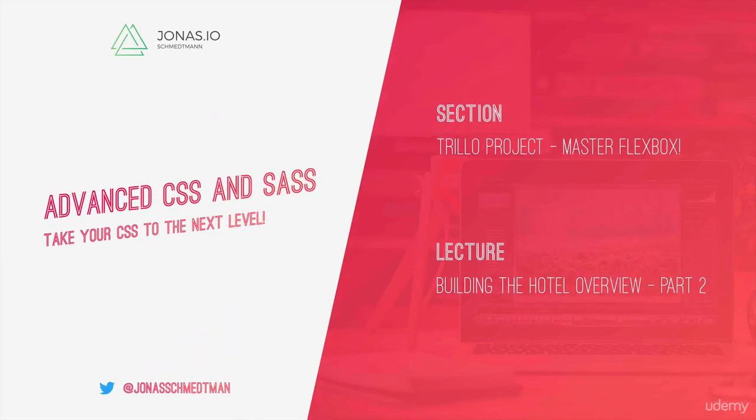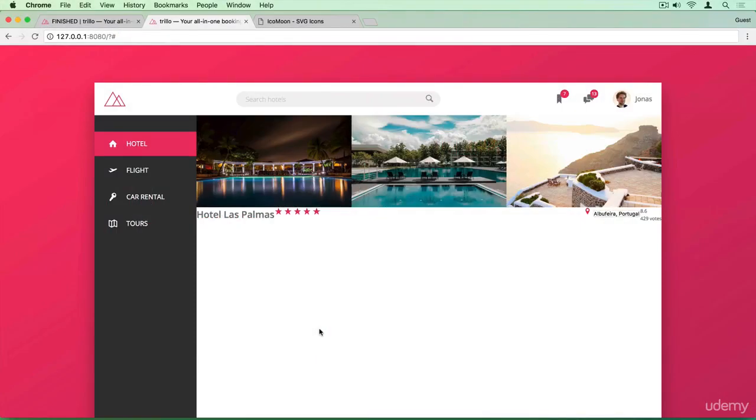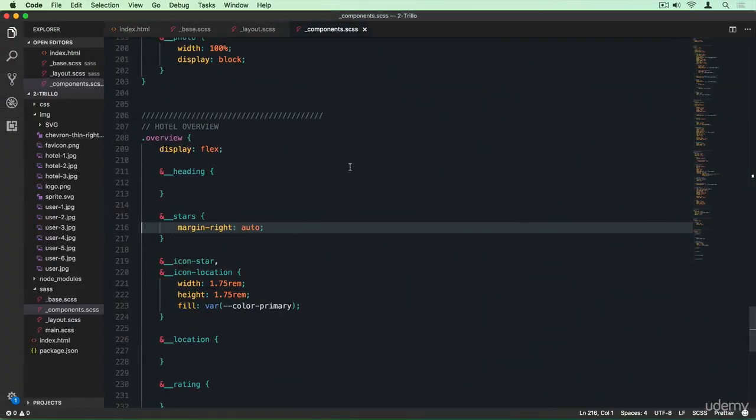Let's continue to build the overview of our hotel. So the first thing I want to do is to add a border to the bottom of this element here. So a small gray line such as the header has, or should have, because it doesn't have the line here that it should have. And so probably something's going wrong there. So let's check that out.